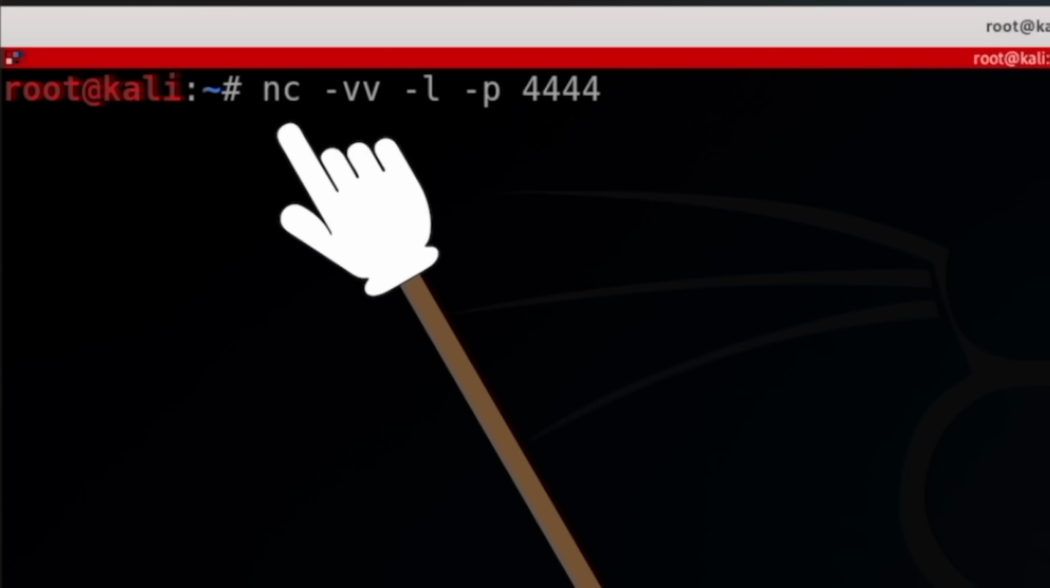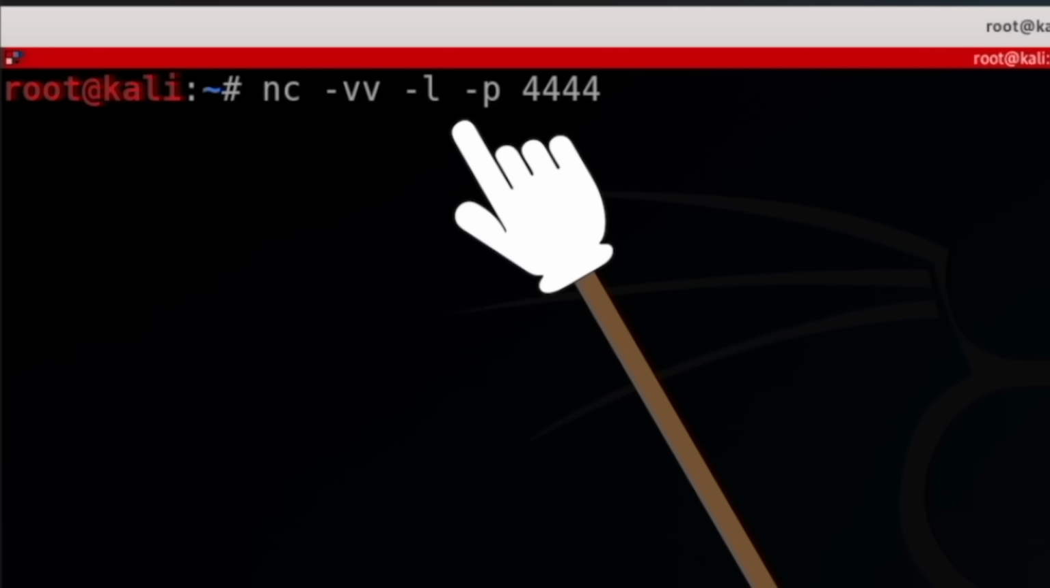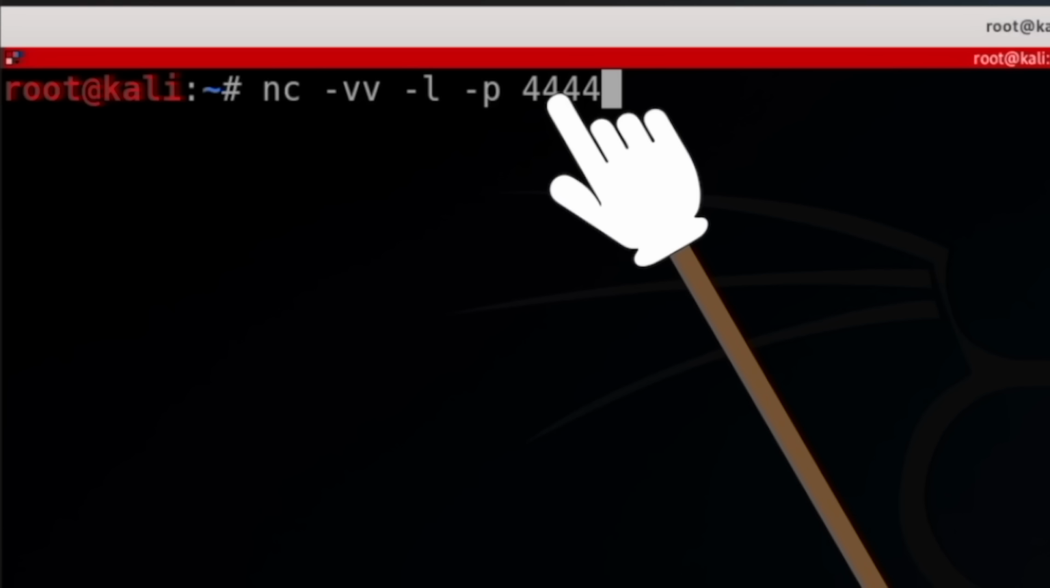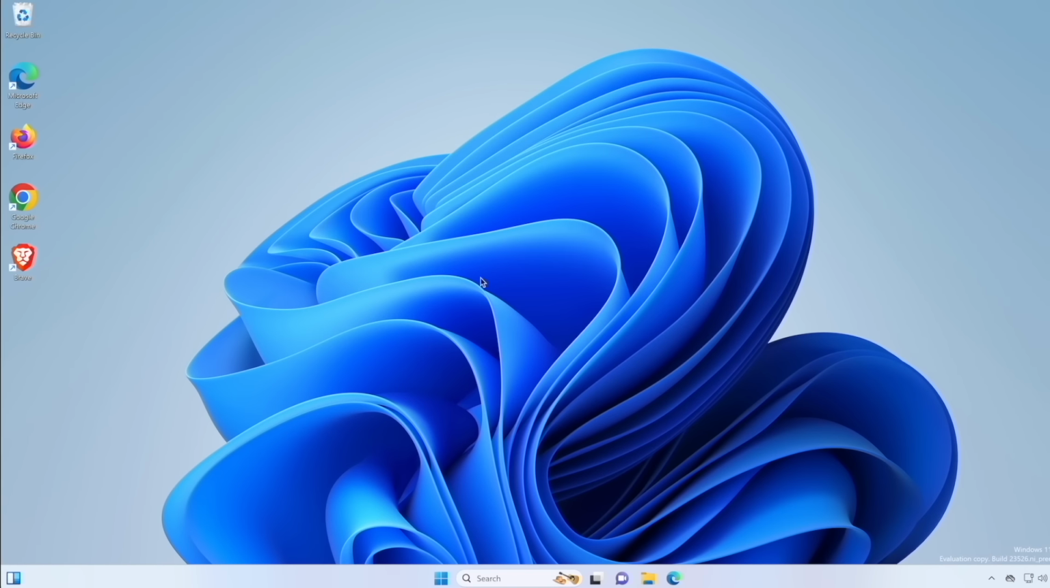So netcat is the tool that we're using to listen for incoming connections, -vv for verbose output, -l to tell it that we want to listen for incoming connections, and -p to specify the port that we want to listen for connections on, and the port is 4444. We hit enter, and now we're listening for incoming connections, and let's go to the target Windows 11 machine, and let's run the code on it.